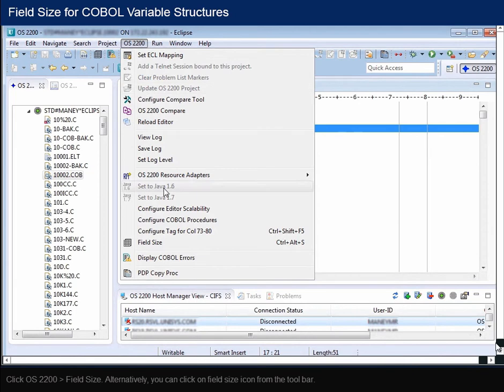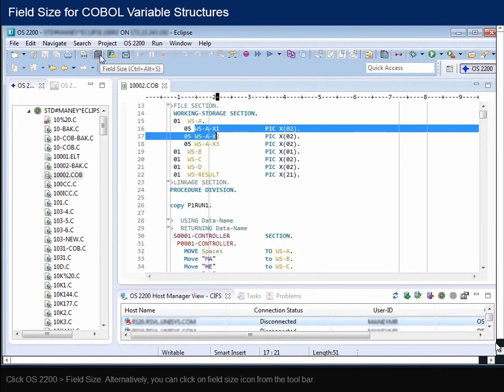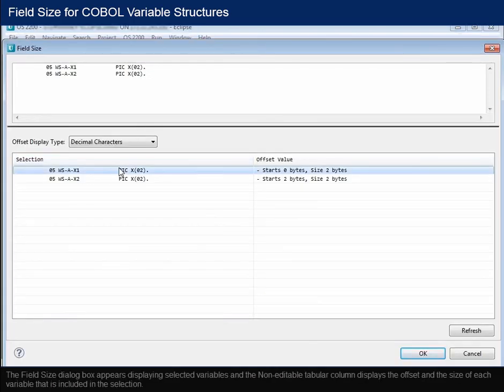Click OS 2200, FieldSize. Alternatively, you can click on FieldSize icon from the toolbar. The FieldSize dialog box appears displaying selected variables, and the non-editable tabular column displays the offset and the size of each variable that is included in the selection.